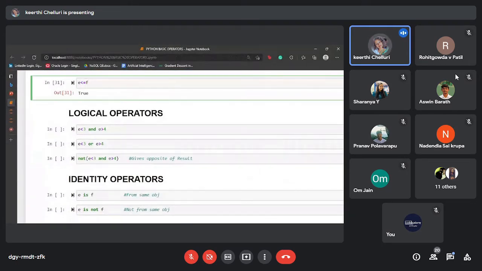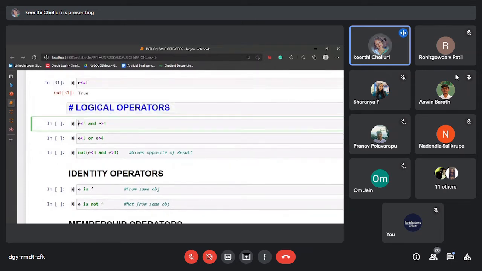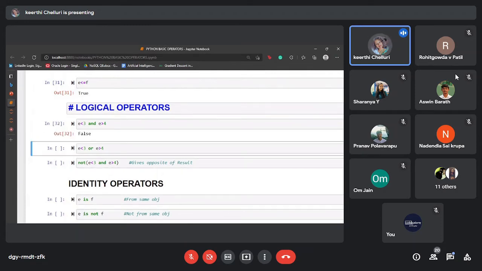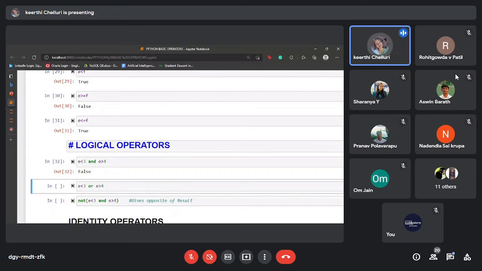Here we are having logical operators. We are checking E less than 3 and E greater than 4. Let us check what it will return. False, because obviously 6 is not less than 3 and 6 is also not greater than 4. Since we are using AND here, it's compulsory that both conditions be satisfied. If both conditions are satisfied, it will return true. If either one of them fails, it will return false.